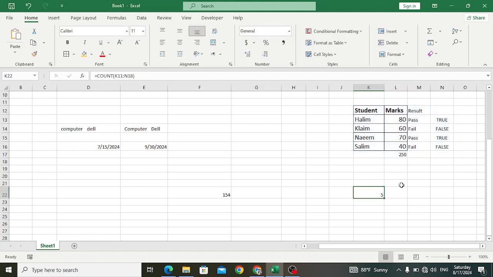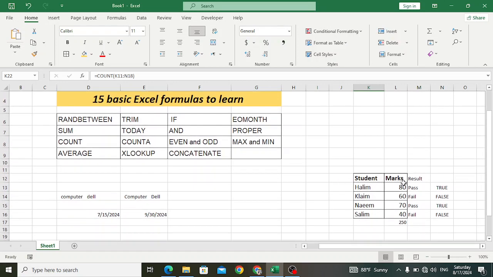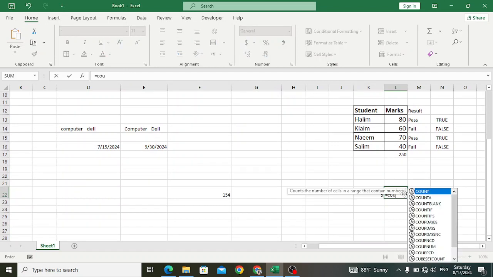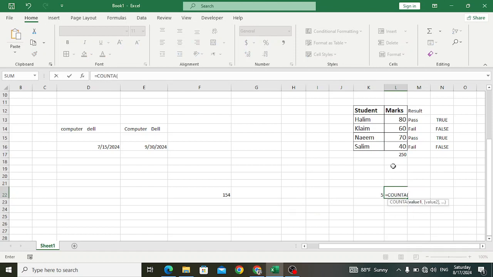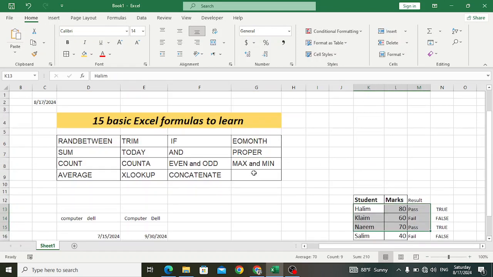We have just 5 cells which contain numbers, but COUNTA is used to count all the cells which contain either text or numbers. Equal to COUNTA, select all the cells, close it. So 20 cells we have in this area.